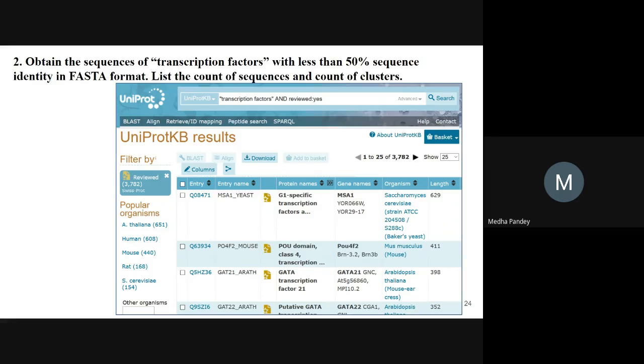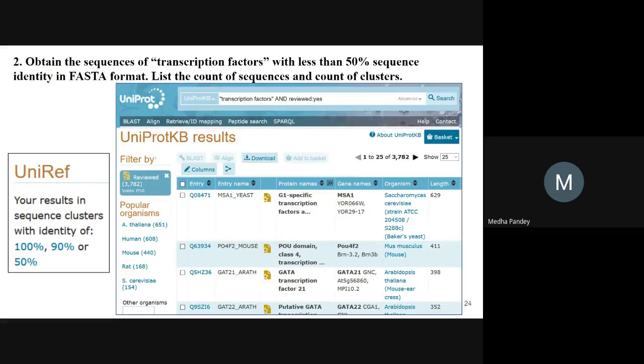Then you can look for reviewed entries, which is mentioned on the left side. Once you click on reviewed entries, you can go to the UniRef, the UniProt reference clusters. There is a section of UniRef on the left side. If you go to the bottom left, you will find UniRef there.